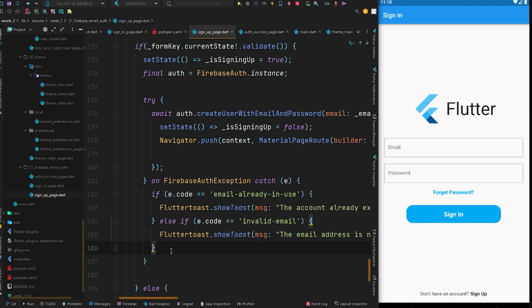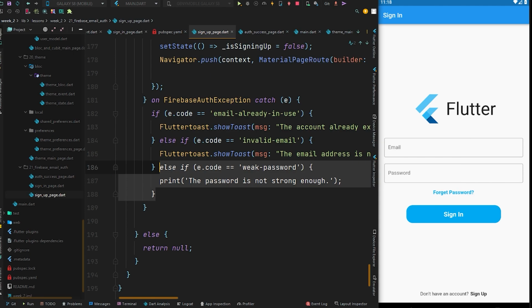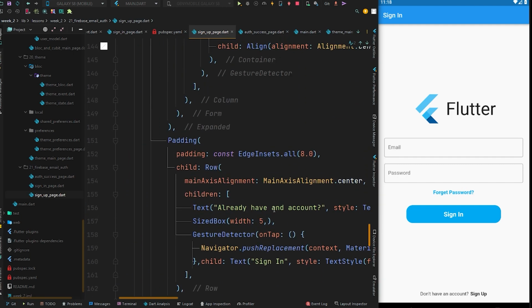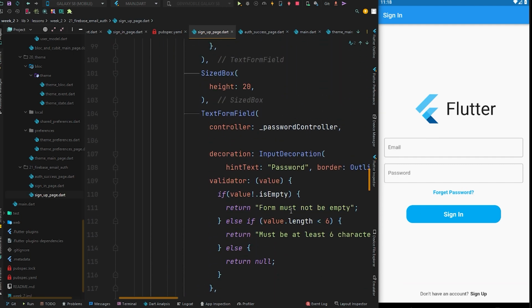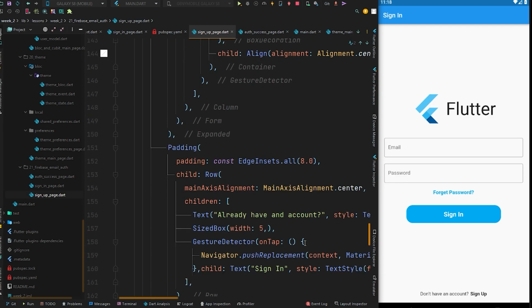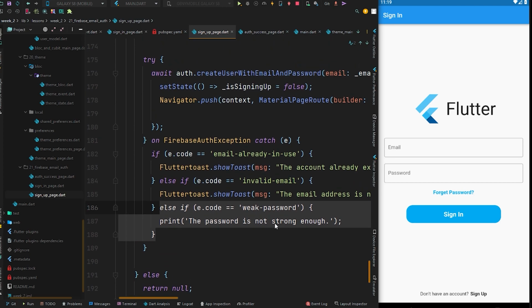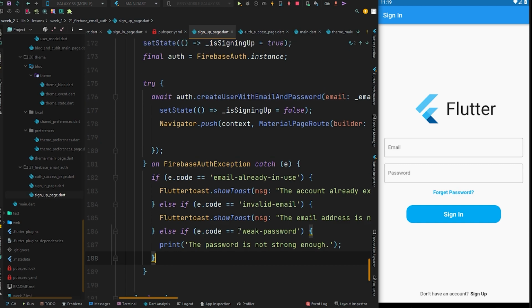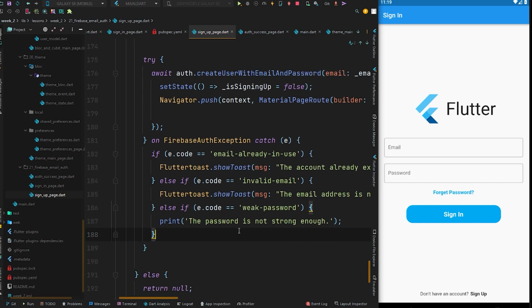The next condition is if the password was weak. We are also handling these exceptions directly from the fields, like here we check if the password has fewer than 6 characters and say it must be at least 6 characters. But Firebase also provides these exceptions with a code, so we can catch them and show a toast if the password was weak or the email format was invalid. And that was it for these exceptions.